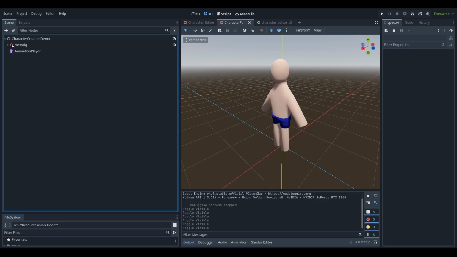The most important thing is how you set up the character tree. From the top, I have a node 3D, then a skeleton node. The meta rig node is an unnecessary byproduct of using Blender to rig my model. I could have deleted it, except I didn't do that.